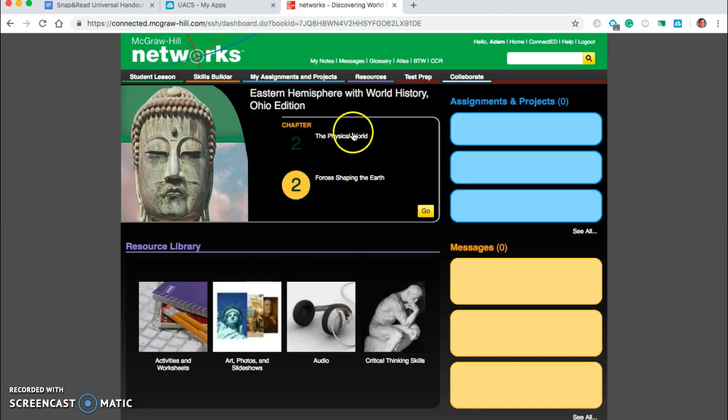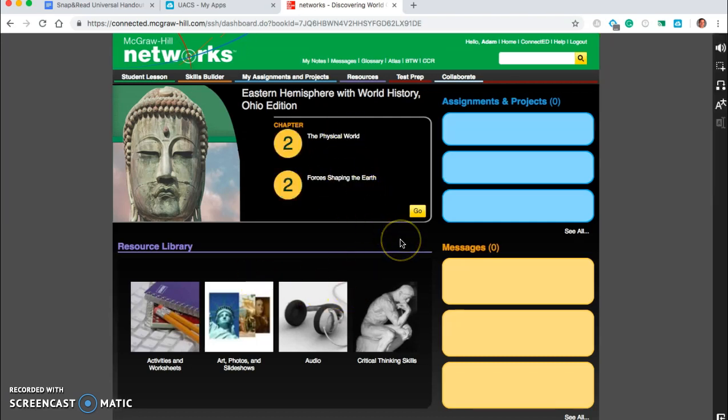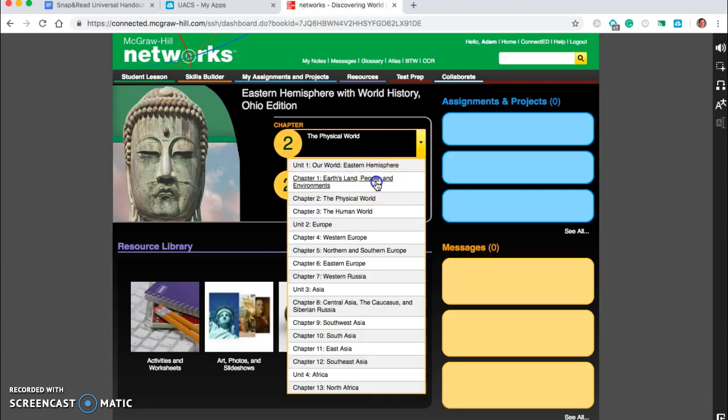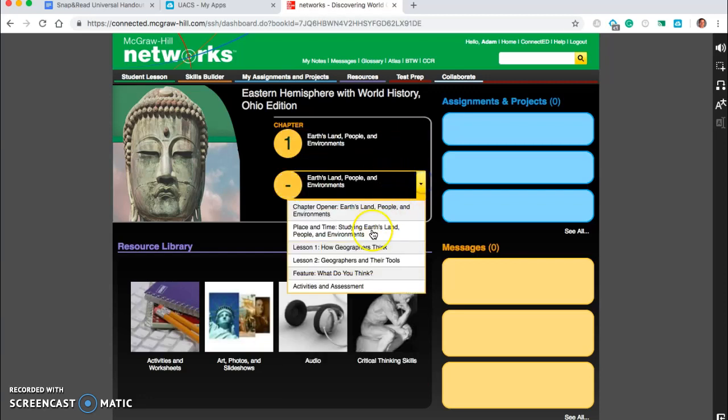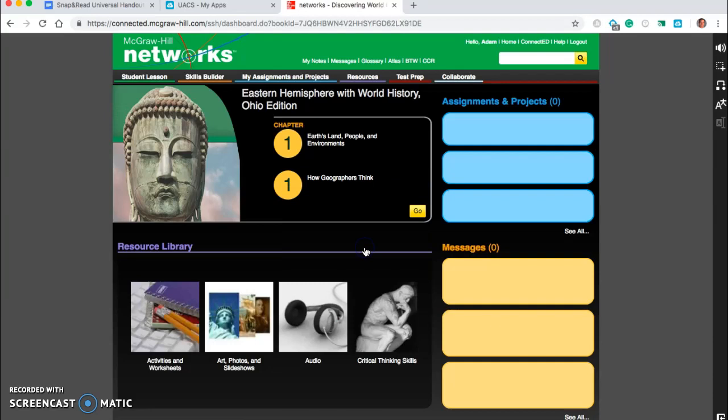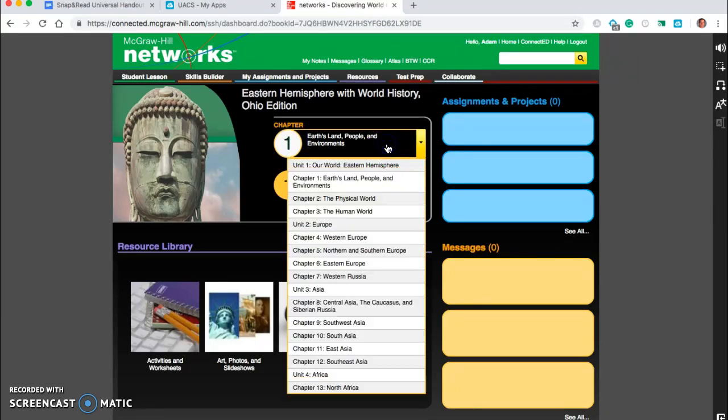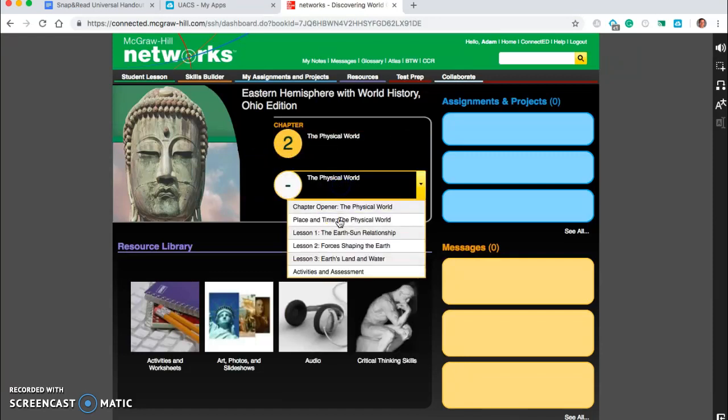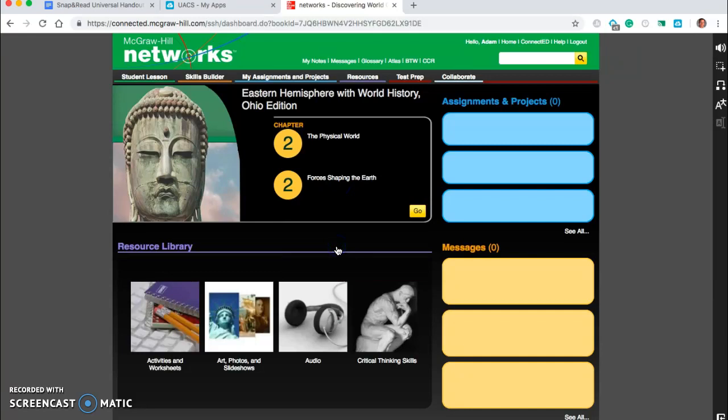Since we are working with Chapter 2, Lesson 2, I'm good. Remember, it remembers where you left off. For instance, earlier in the year we did Chapter 1, Lesson 1, and that was about land, Earth's land, people, and environments, and how geographers think. Then we moved up to Chapter 2, Lesson 2. So now we're doing forces shaping the earth.